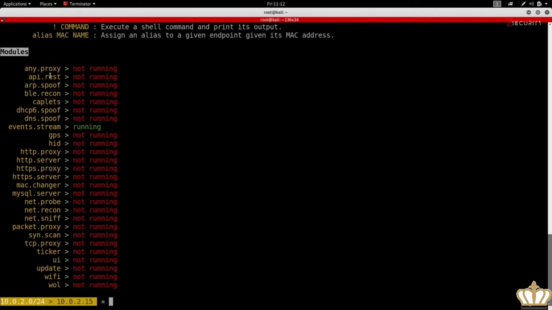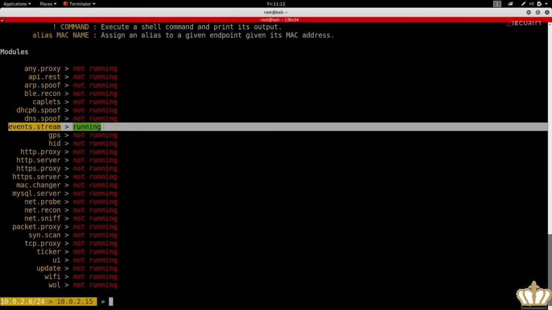So these are all of the modules that we can use, or all of the things that we can get Bettercap to do. And as you can see right now, none of them is working except for the event stream, which is basically the module that runs in the background to handle all the events.